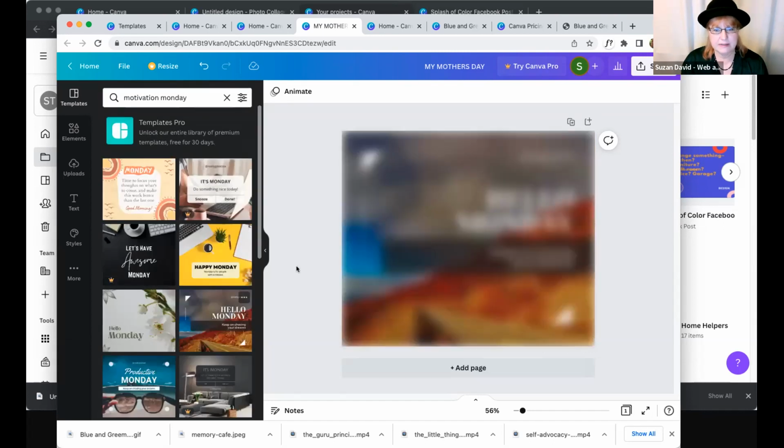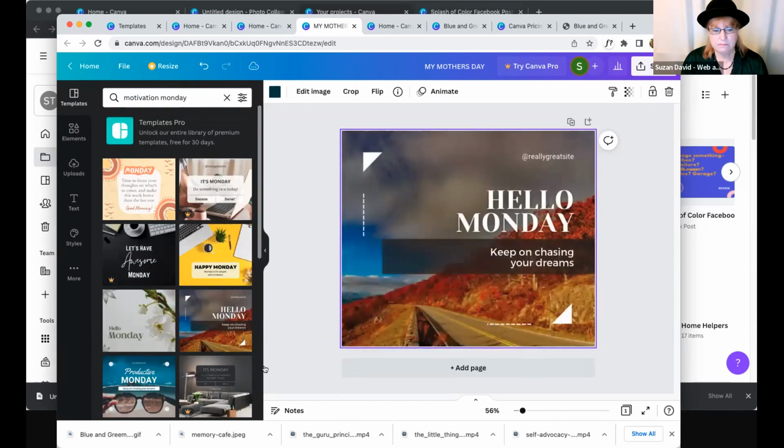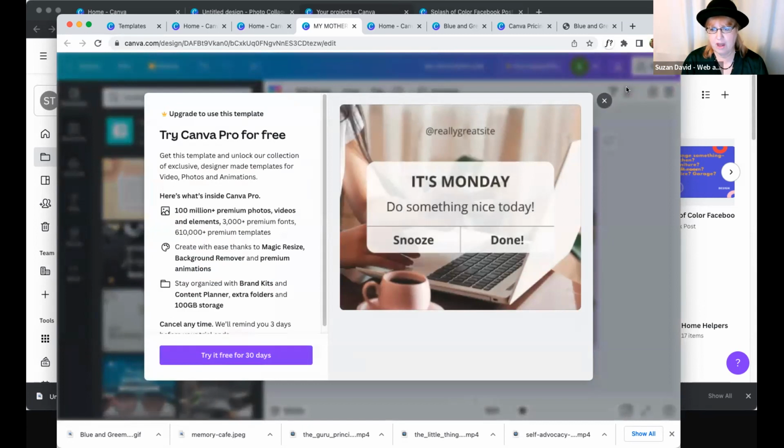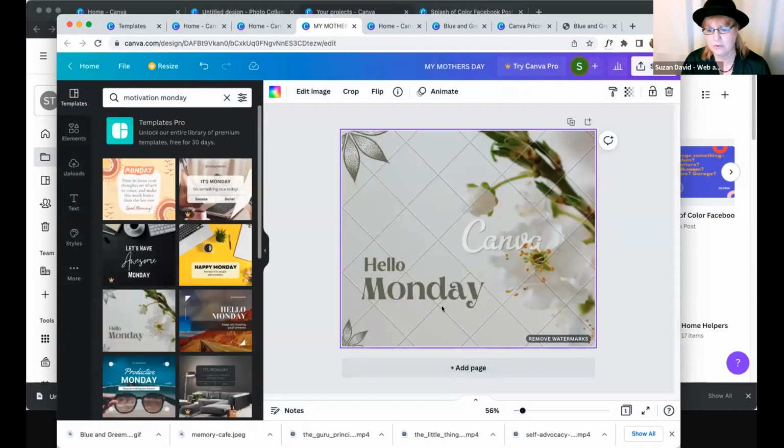Look at all these templates. You can even use their stuff, their quotes if you want to. Of course, you really need to put your name and branding on it somewhere. If you don't, what's the point? It's not branding you.